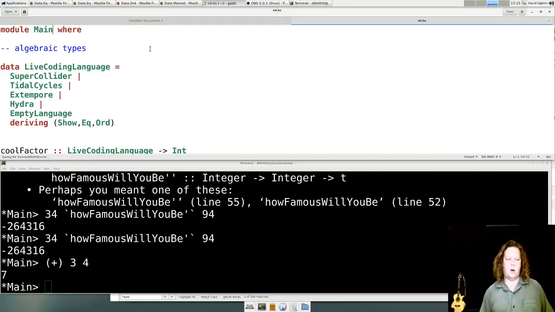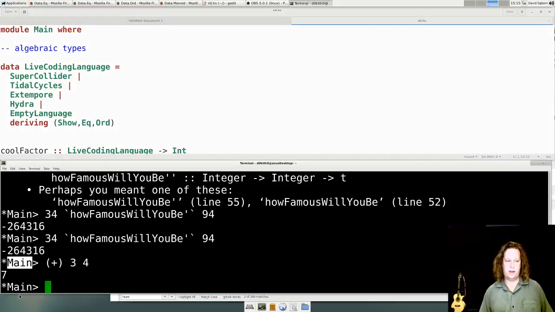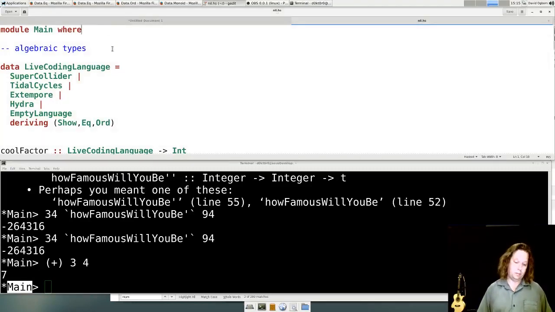In fact, our module was already implicitly called Main. If you look down at our terminal, see how it's been saying Main here all the time at the prompt? It was defaulting to calling our module Main because of that. So that's making a module, the short version of it.